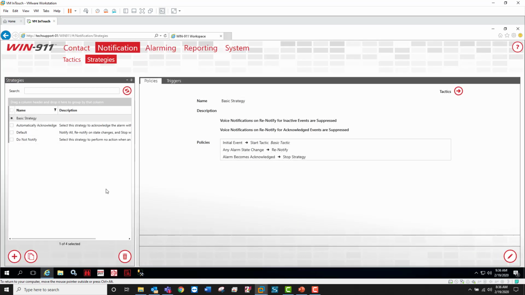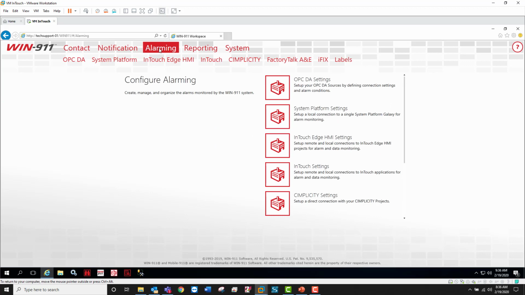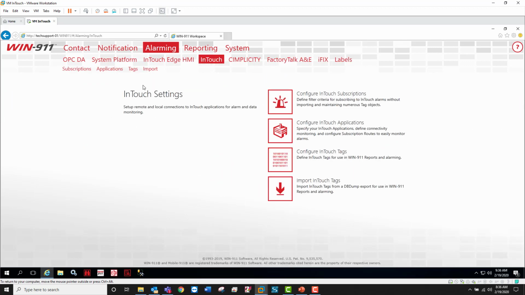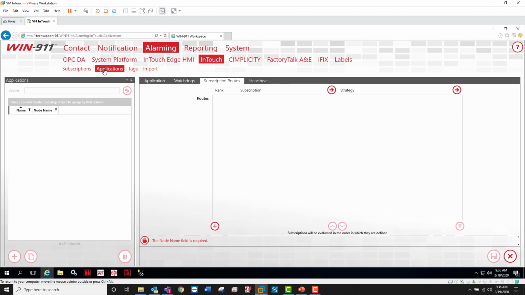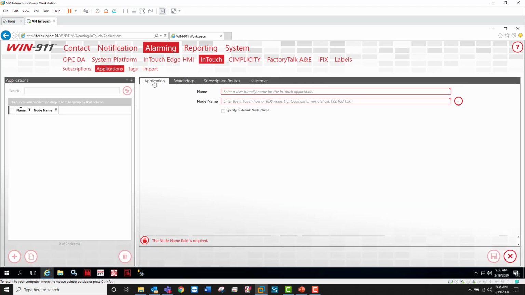Now that you have your contacts, your gateways, your tactic, and your strategy set up, you go to the alarming tab, and let's say, for example, we're using InTouch. Go set up your application for InTouch now that you have the rest done. So let me just call this InTouch app, localhost.